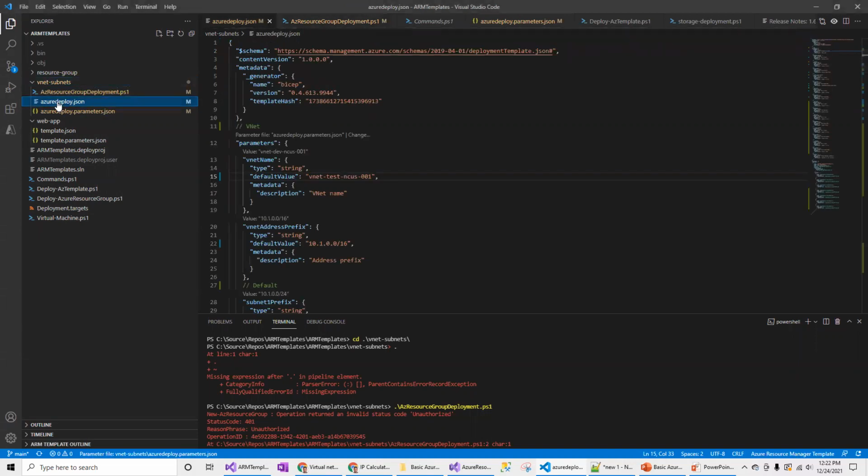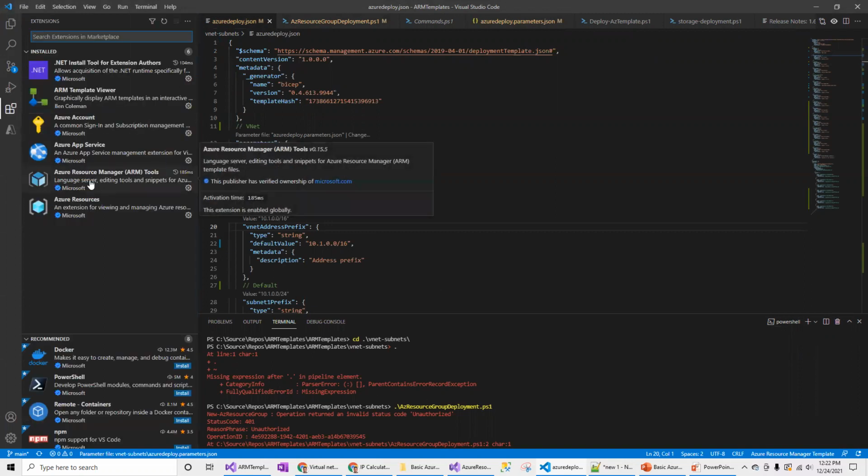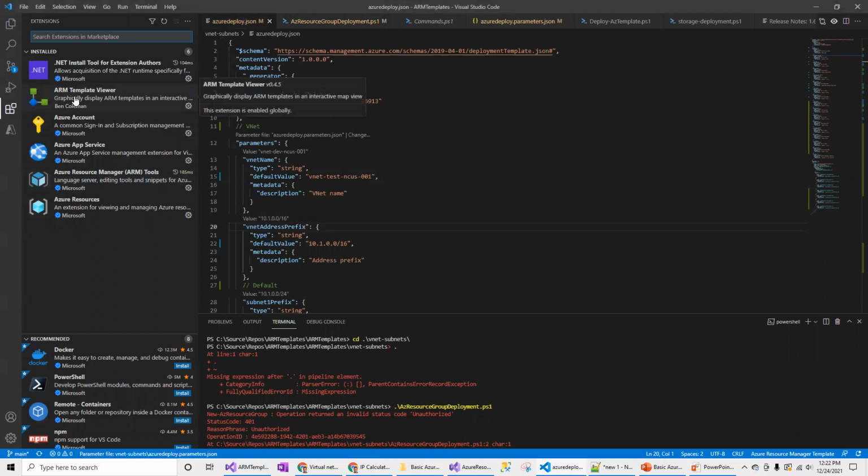I have one template file and one parameter file. I have already added the ARM template script just to save time. When you install Visual Studio Code, you can also install some tools which are helpful for creating ARM templates. One is the Azure Resource Manager tools, which you can use easily for creating ARM templates. The other one is the ARM template viewer, and also add the Azure account.